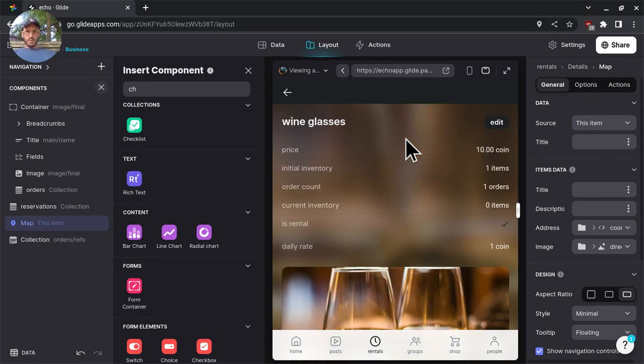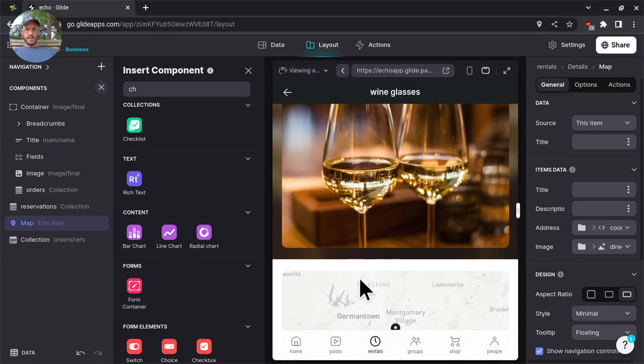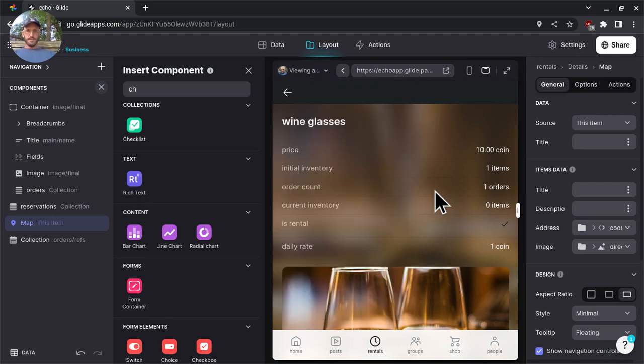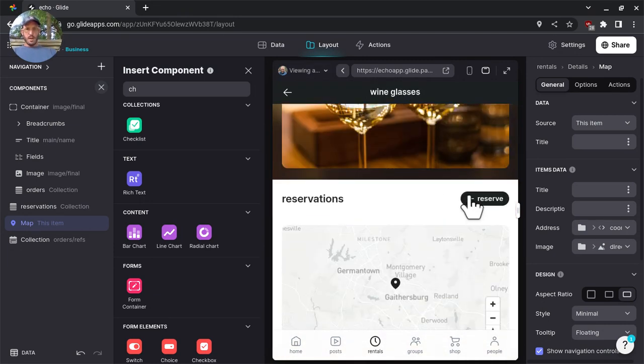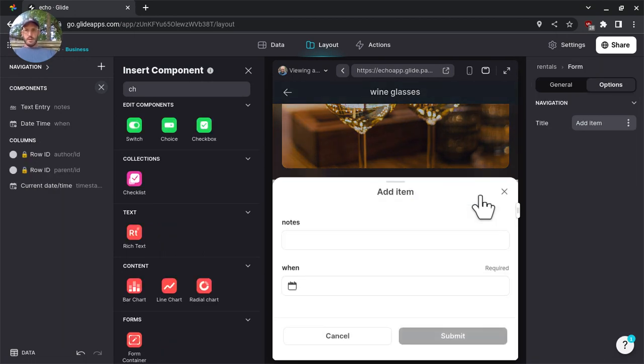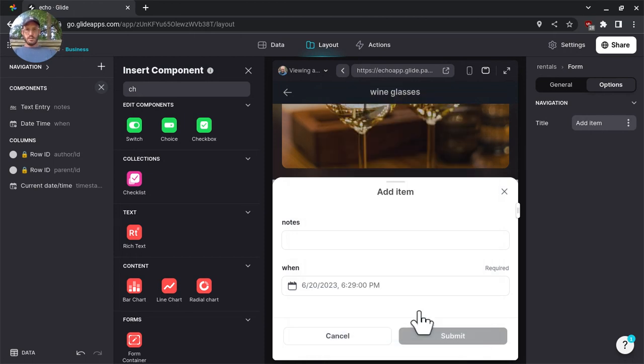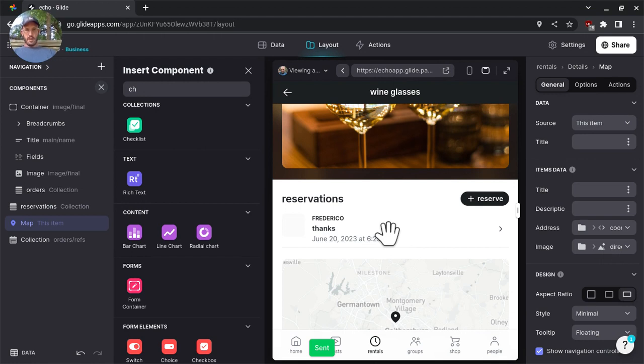Right, where do I want to go from here? So, if I'm viewing it as the author, the reservation thing won't even show up because there's no options including adding. But if I say that I am Federico, I can now reserve it. And let's see, when can I reserve it? Let's just say next Tuesday at 6:30, whatever. So now, I am Federico. I am saying thanks. I'm going to reserve that at that time.